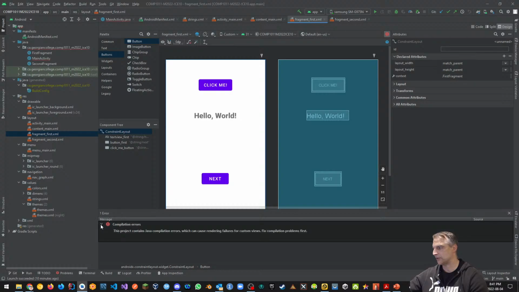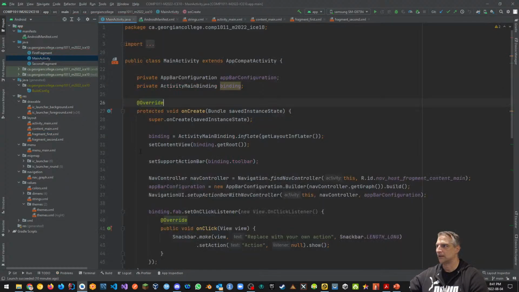Right? So it says compilation errors. And it says this project contains Java compilation errors, which can cause rendering failures, right? As an example. And if I go to my main activity, any compilation errors would be here. We don't have any compilation errors anymore. It was just a weird issue with our IDE. We're going to go back to my fragment for a second.